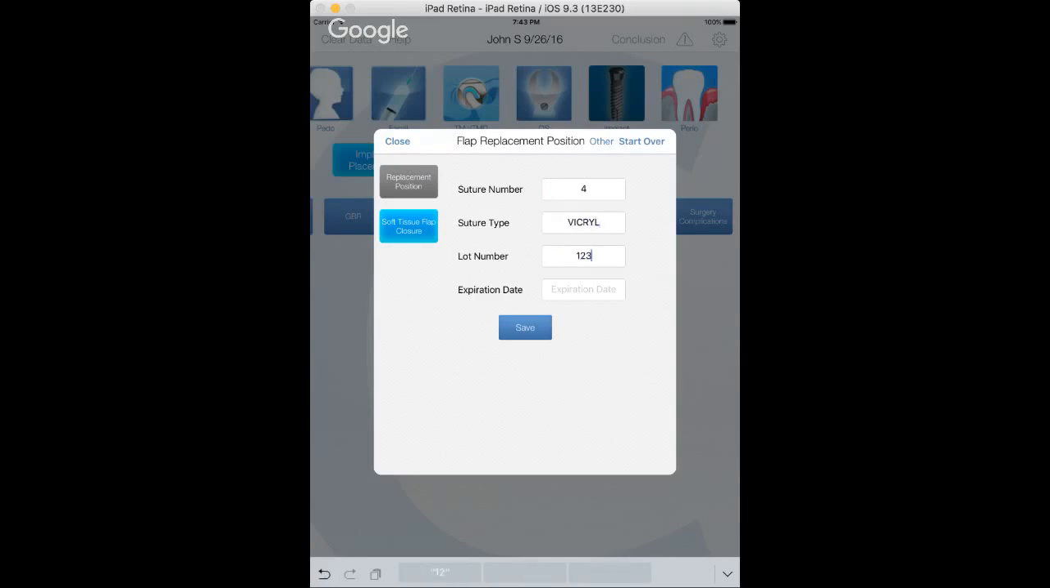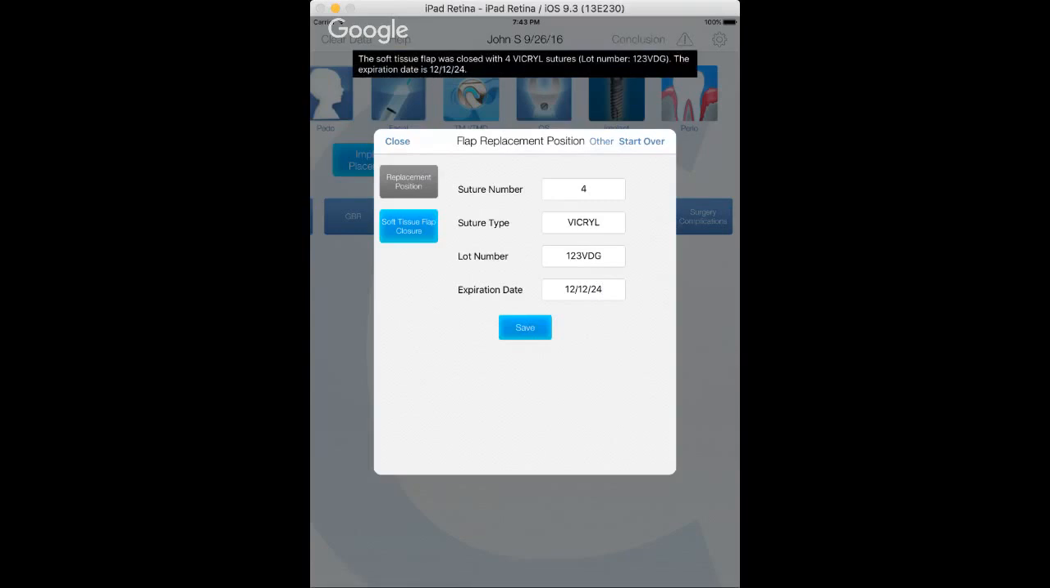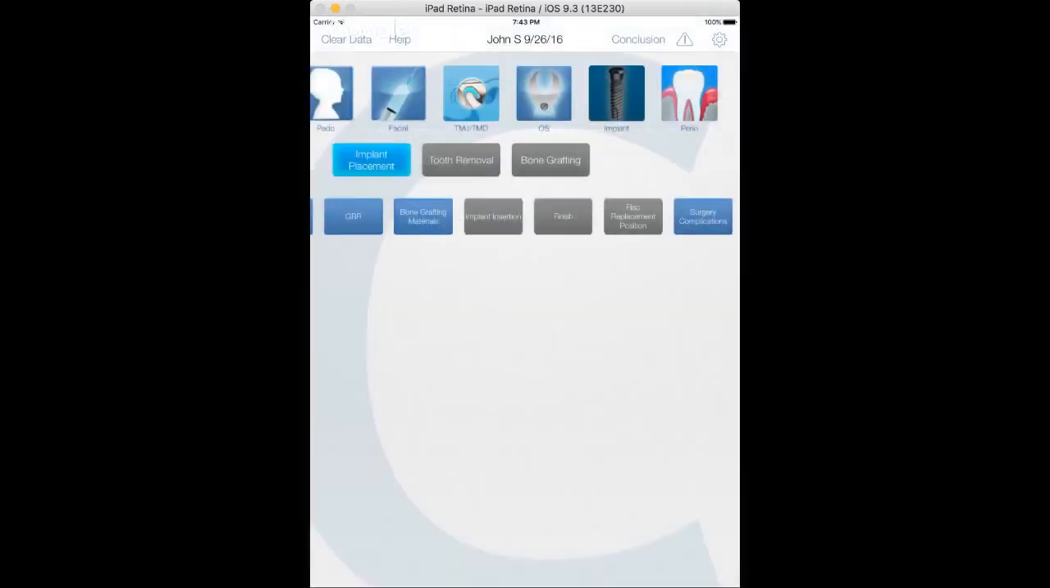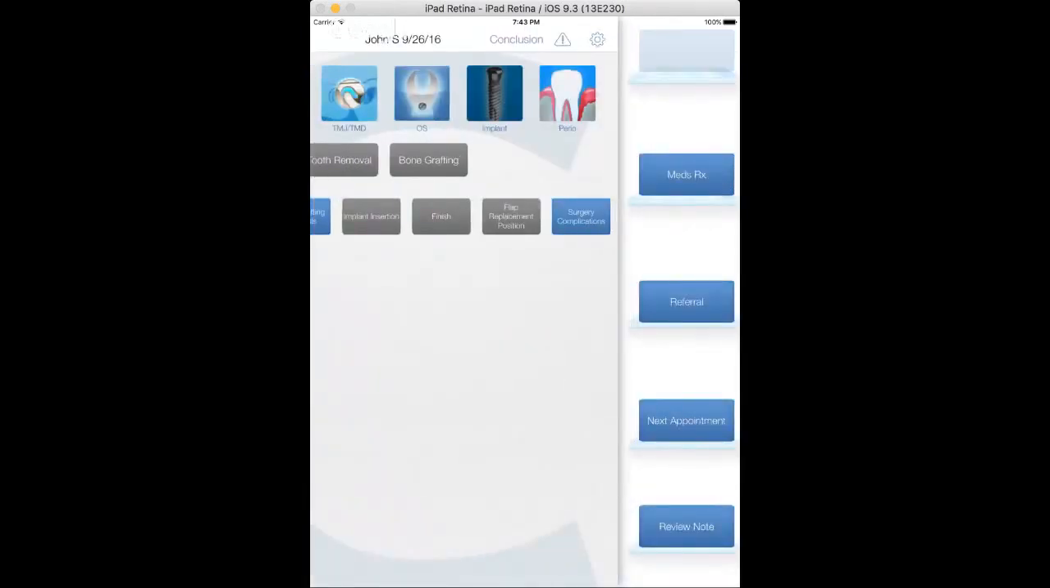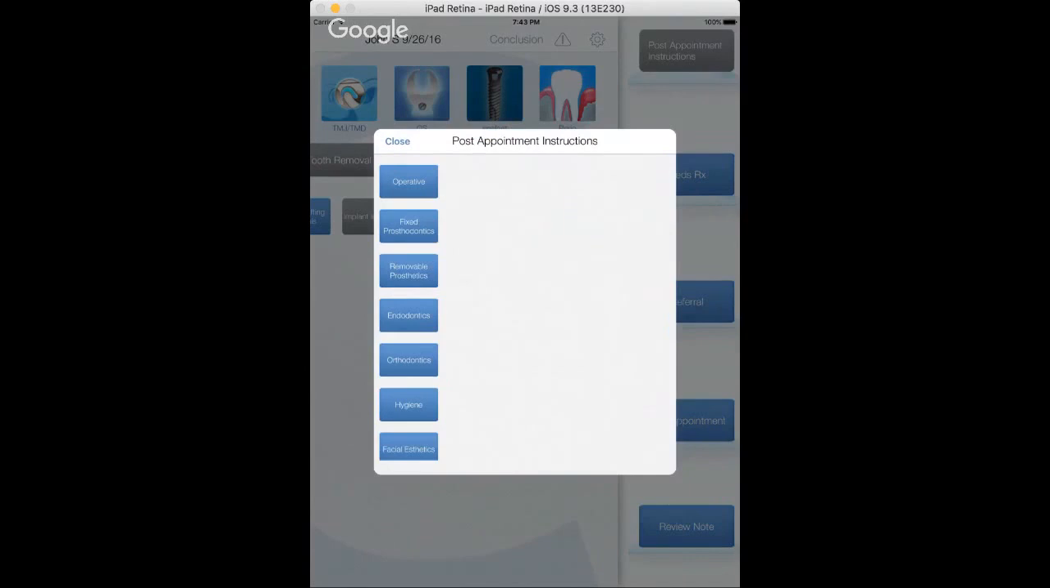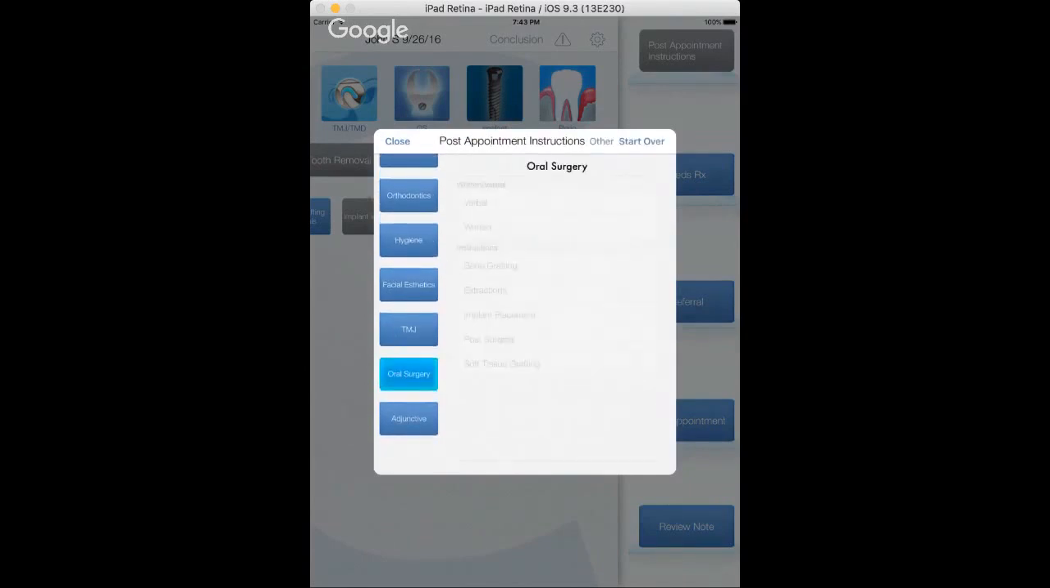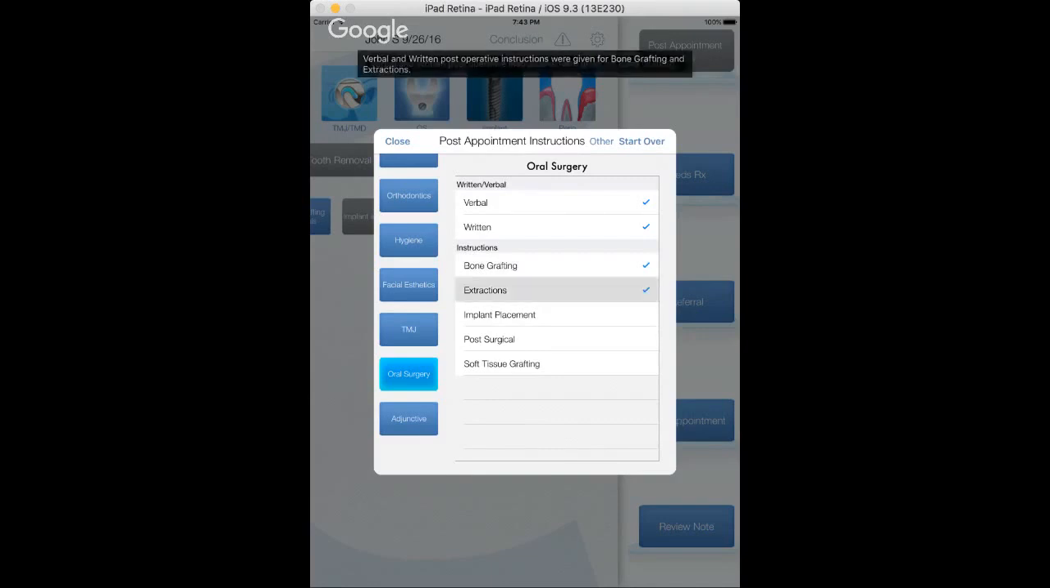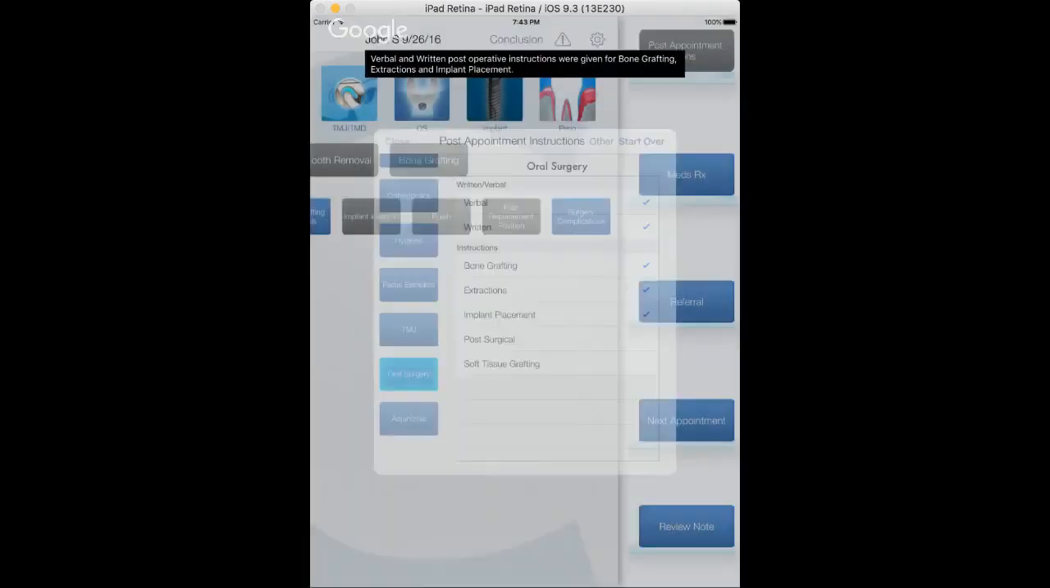And lot number, expiration date. And you can see how fast we can write these notes. So if there are any complications, you can mark that, but we're not going to go into that. So let's go to conclusion and see what we wrote. Oh, post-op instructions. Well, let's say we're going to do some post-op instructions in oral surgery, verbal and written for bone grafting, extractions, implant placement.